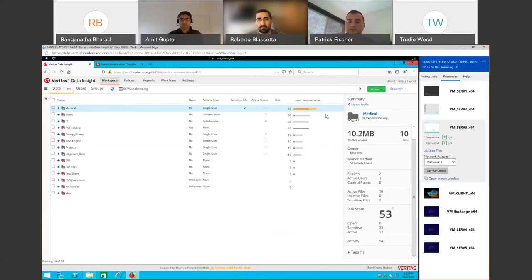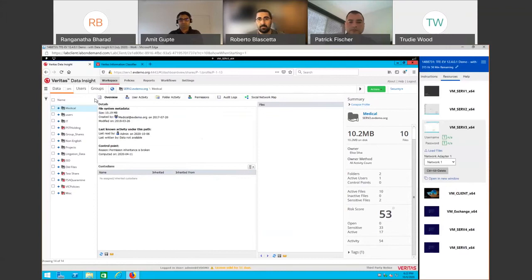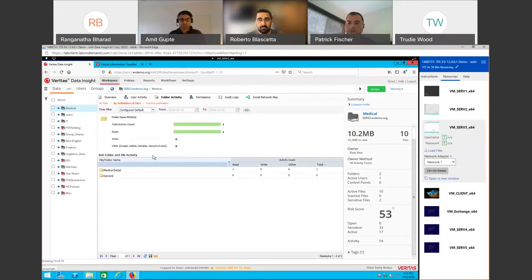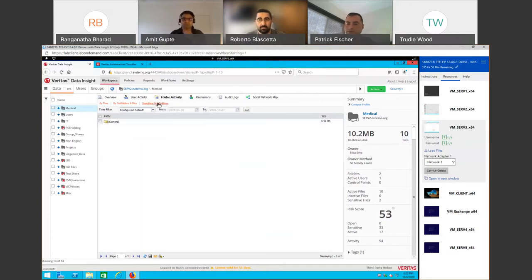Now, I can expand this profile to see that there's a lot more information that I can look for. I can look for user activity. I can look for folder activity. Now, you see that for this particular folder, there is so much activity in October, but I can also look from a subfolder or file perspective, what is the activity there, and what are the inactive folders.